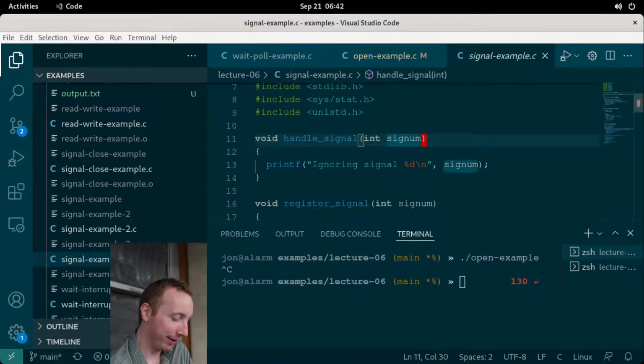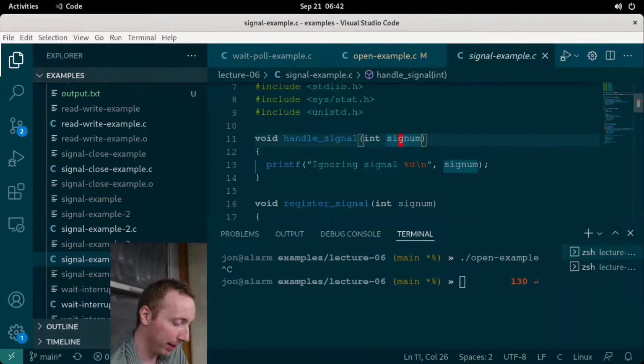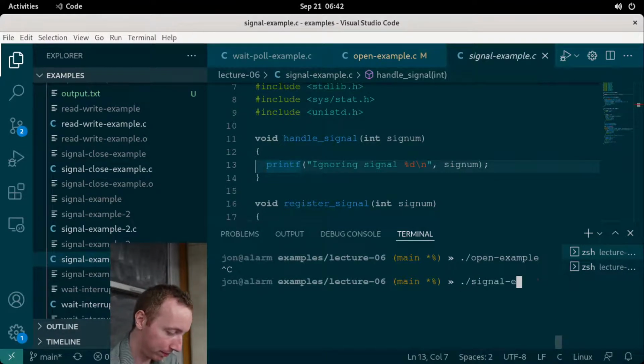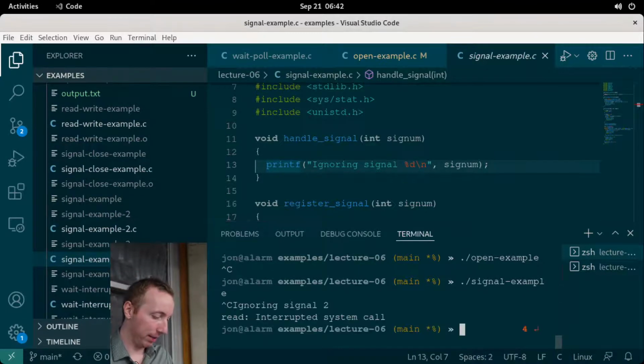In handle signal, it takes the signal number as the argument, so we can see what signal it came from. And here's my amazing handle signal code. I'm just going to printf, ignoring it, and return. So now if we execute this program and I hit Control-C, I expect it to just keep on trucking. If I press Control-C, it says ignoring signal 2, and then it would have returned.